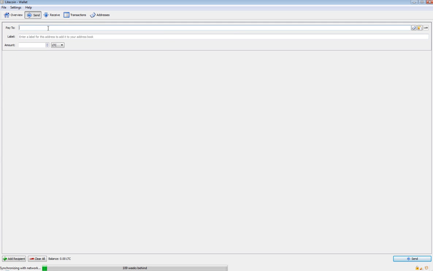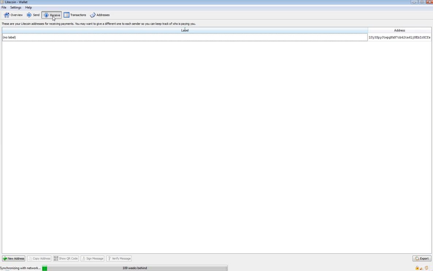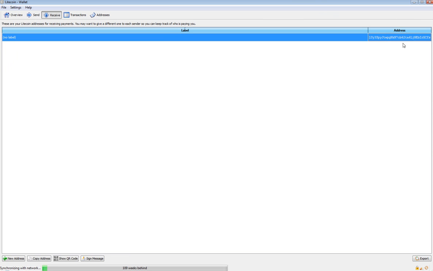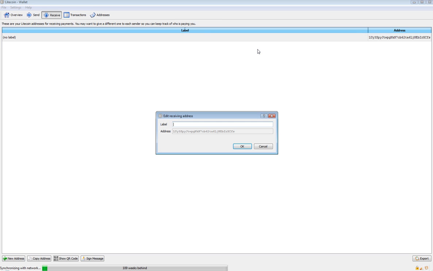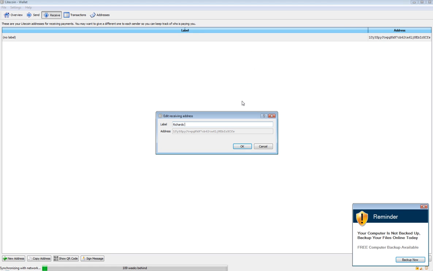somebody, what you're going to need is their address. And what is their address, or what is your address, you might be saying? Well, your address is, once you've downloaded this, you click on the receive button, and you see it right here. And you can create numerous different addresses. Let's just say, let's call this one Richard's main wallet.